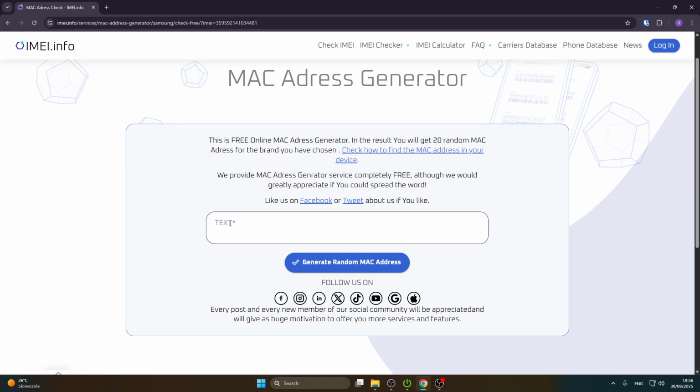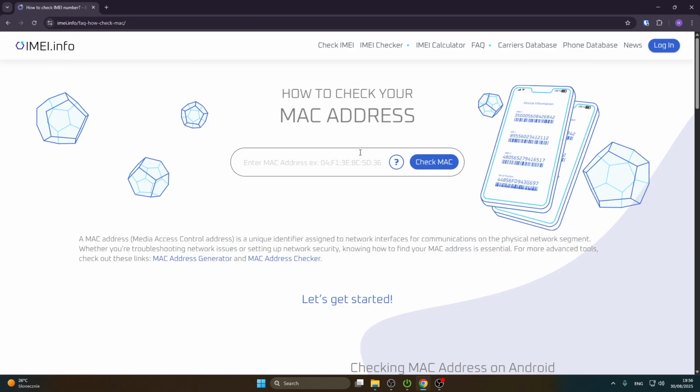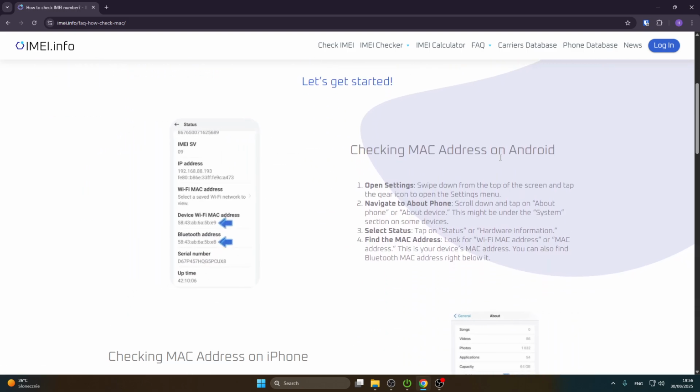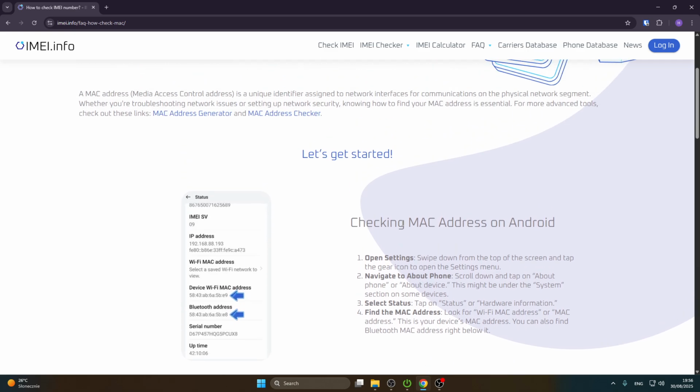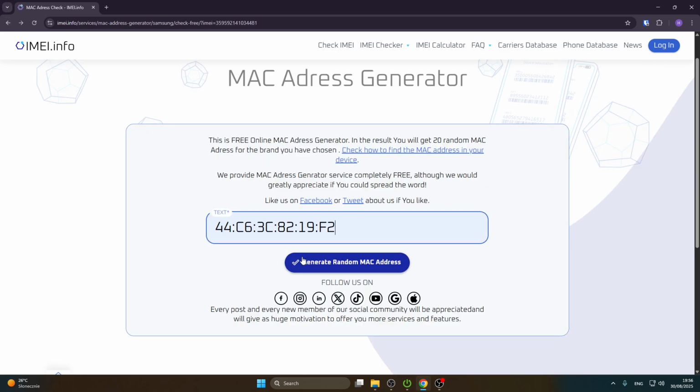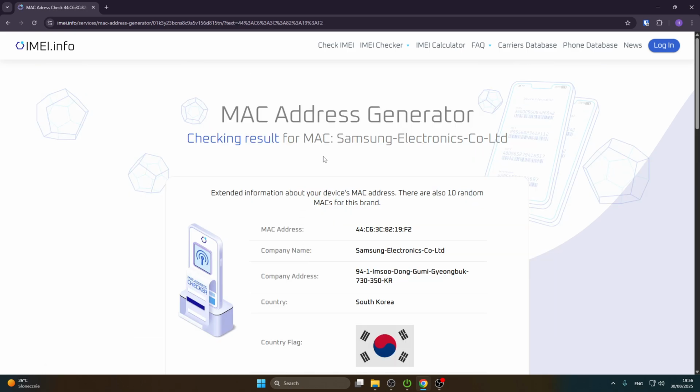And now in here we need to first type our actual and true MAC address. If you don't know how to find it, on our channel there's a video where I'm showing you how to do it, and in here you can also manually click how to find the MAC address in your device, and you will have a list. Of course, we are interested in Android, and here you have all the steps you need to do. Okay, now type it and click on Generate Random MAC Address.